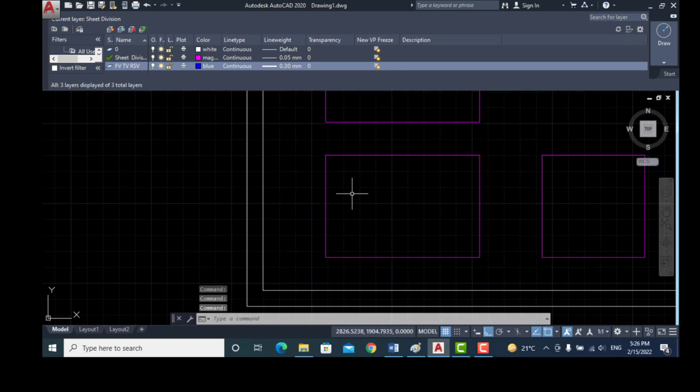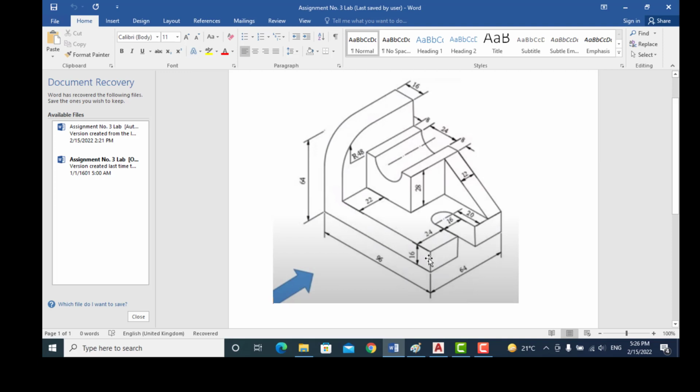Now first I draw the front view here. From here in the front, first I draw this L shape. The length of this L shape is 96 millimeter. This width is 64 millimeter. This thickness is 16 millimeter, from here 16, and then the length of this line is 96 minus 16, which is equal to 80 millimeter. So this line is 80 millimeter. So first I draw this L shape.